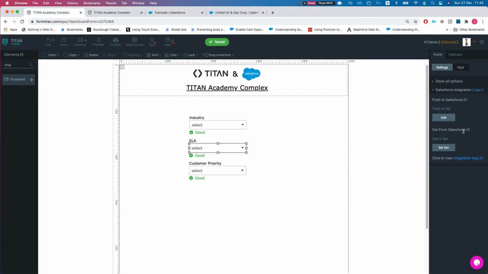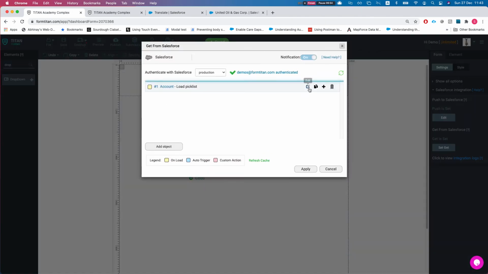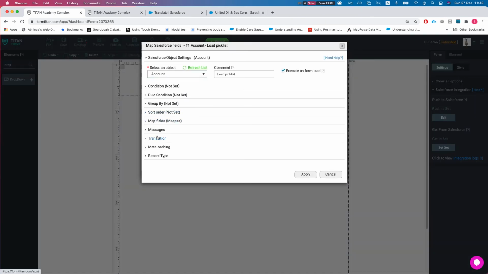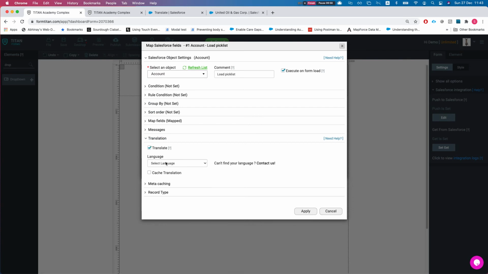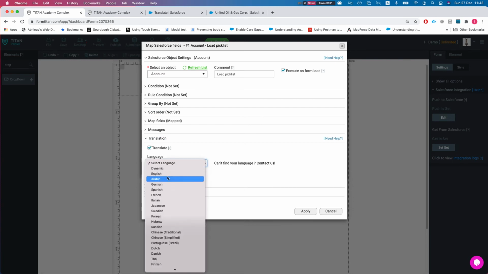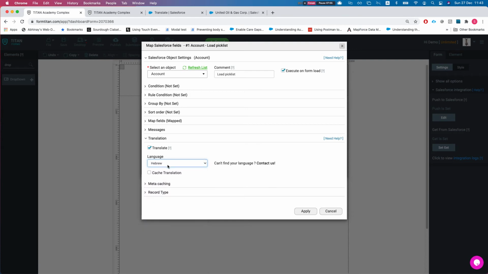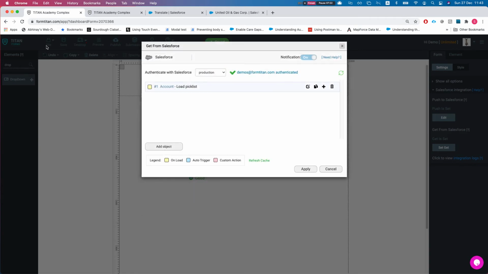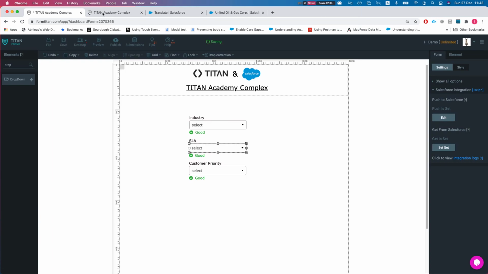Okay, so let's head back to our get, and we'll head over to translation, and we'll say translate, and I want you to translate to Hebrew. And in a second, I'll show you how to do this dynamically. And very important to cache the translation, since every time, if you don't cache it, then we'll go and pull the translation from Salesforce, and that will take time. So cache it, very important.